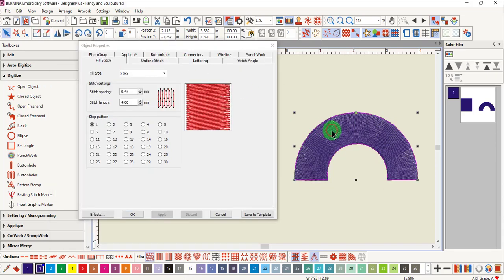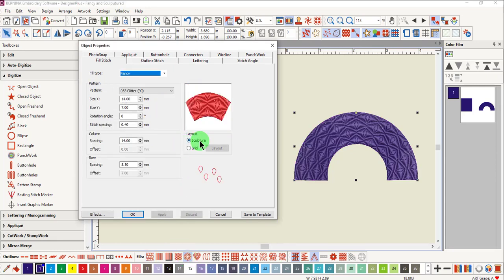You can activate Sculptured Fancy Fill by clicking on the icon or by placing a dot in front of Sculpture under the Layout. Sculptured Fancy Fill creates a three-dimensional turning pattern. Either an object has to be created with multiple angles with the Block tool in the Digitize toolbox, or stitch angles must be added to an object in the Edit toolbox to use Sculptured Fancy Fill. Again, you will learn how to use these tools a little later in the video series.